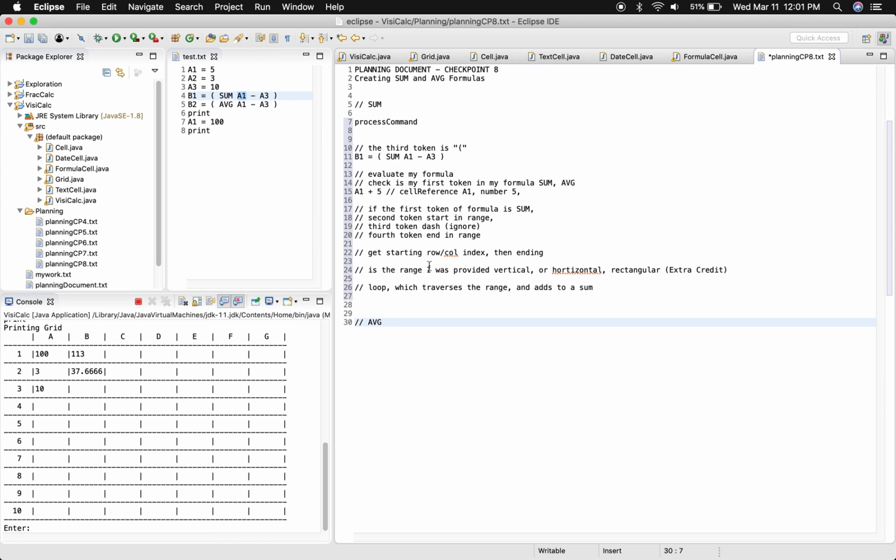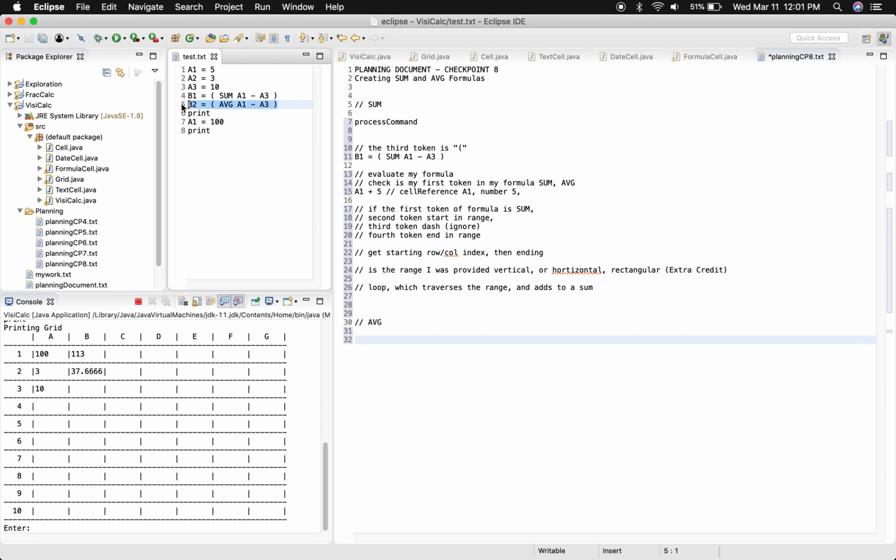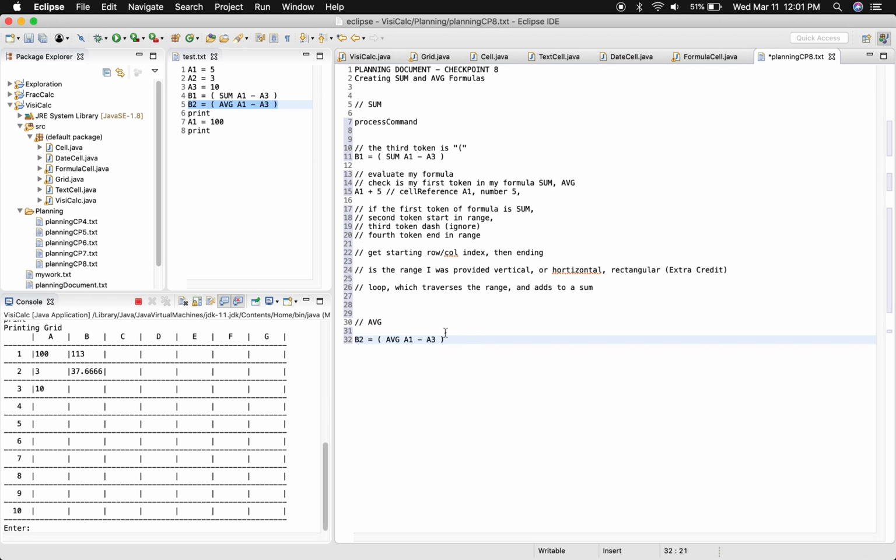Okay. Well, average actually isn't a lot different. Just imagine that instead of saying B1 equals the sum of A1 through A3, instead we've got average is A1 through A3. Well, at this point, I'm checking to see is the first token of formula average. And if it is, I actually do almost identically everything I did for sum, except I should probably add a counter to see for the number of cells. And then when I go to display the value, I display sum divided by count.